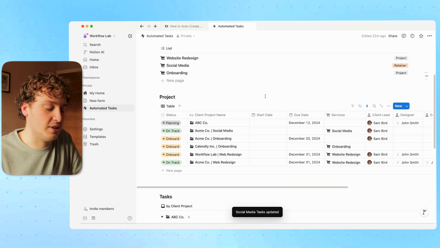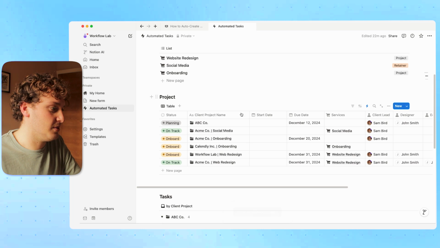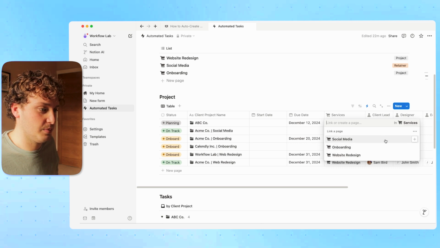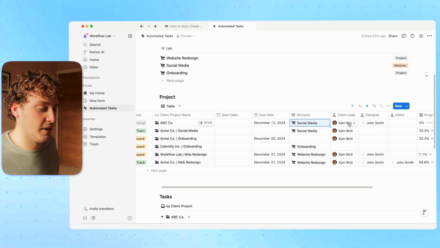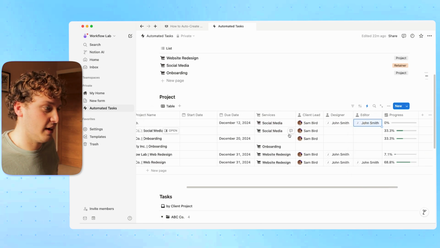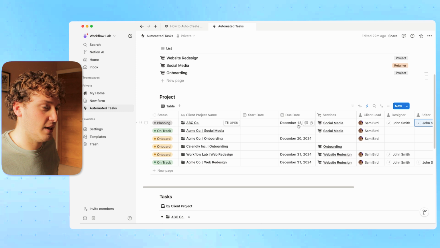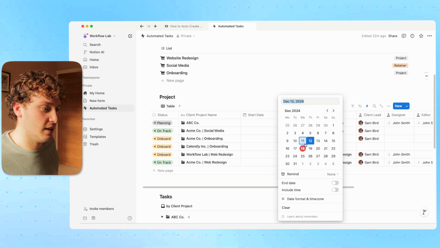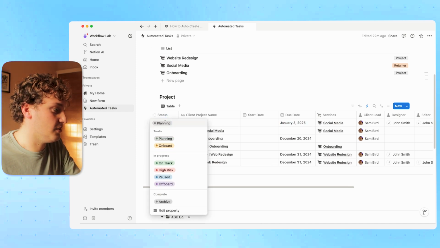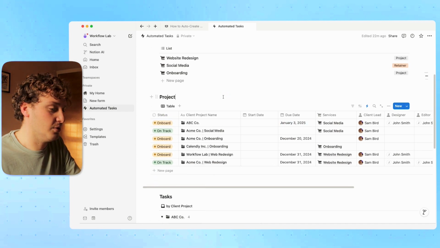So just to make sure this works, let's run a test. I'm going to use this ABC project here. I'm going to make sure that I've applied all of the different properties that I need for this to work. The first one would be applying the services to social media, making sure I've got a client lead, and also making sure that I've got an editor. Let's make John our editor. And then also making sure that I've got a due date, which is December 12th. That's actually in the past, so let's put this for January the 3rd. Once I'm ready, I can move this status over to onboard, and hopefully the automation will run.